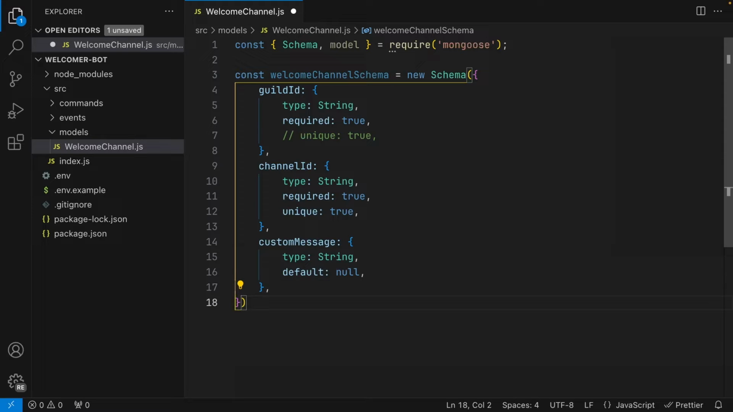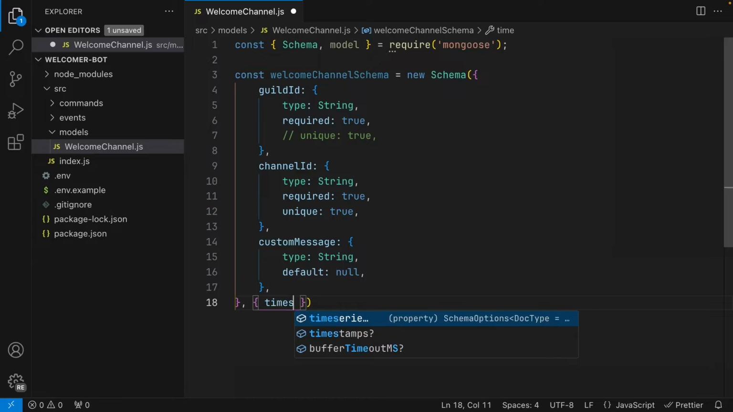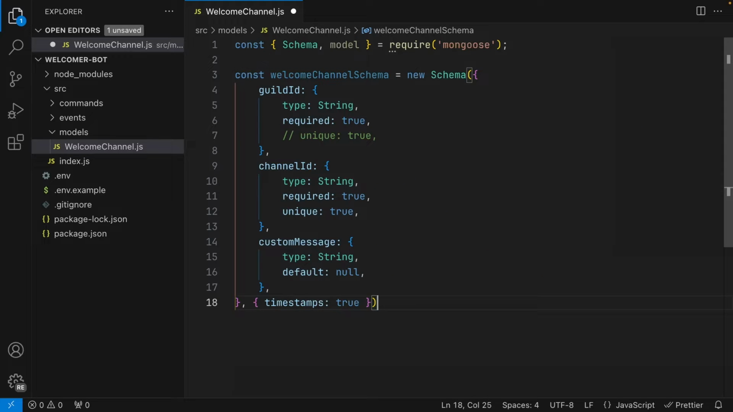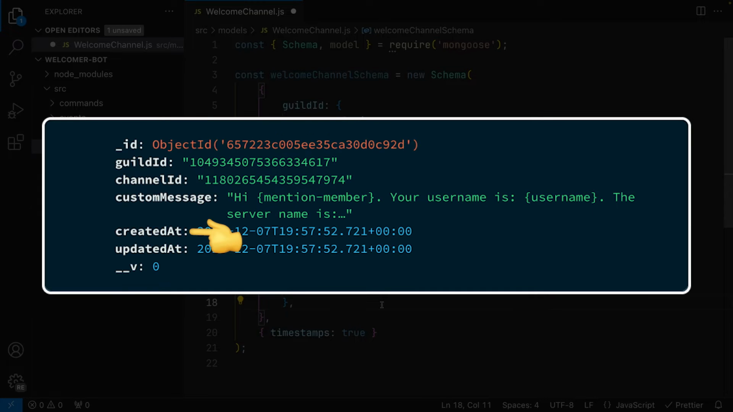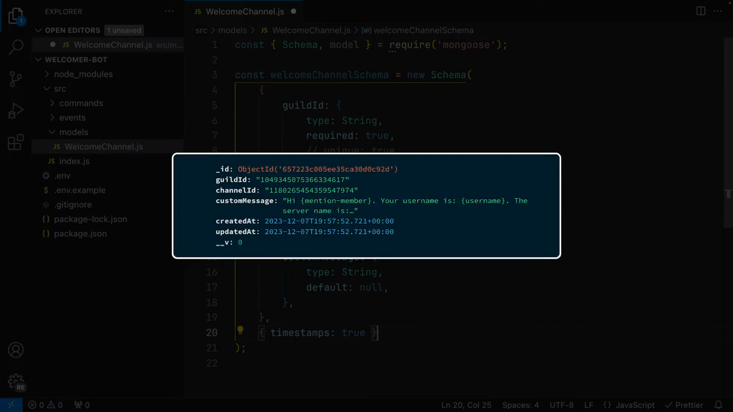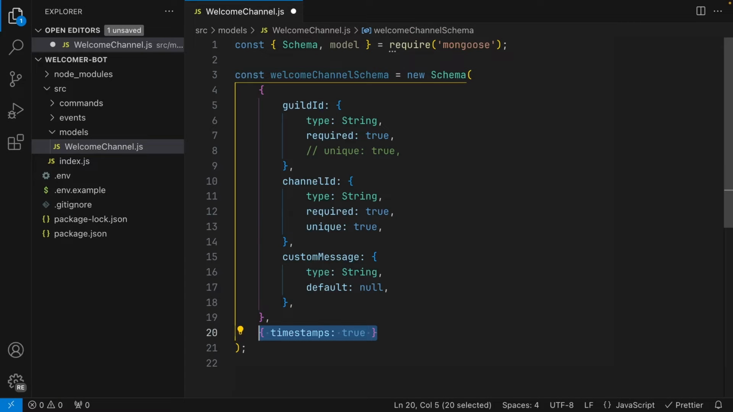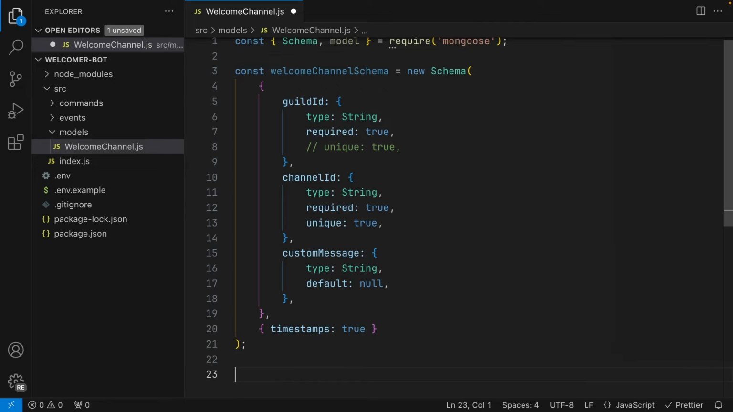Now, one more thing that I'm going to do is pass in another object over here, which sets timestamps to true. And basically what timestamps does is it creates two new properties after this called createdAt and updatedAt. However, this is totally optional. If you don't want the extra timestamps, then feel free to completely remove this. However, I'm very used to this, so I'm going to stick with it anyway.